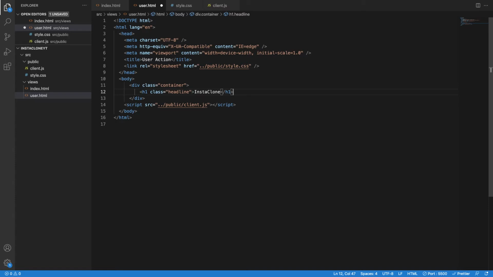Is it? Yeah, headline. Why not? Now here I want to have two forms, but these two forms I want them to be inside a div. And the reason for that is because I want them to appear and disappear based on what the user selects. So the first form is going to be the login form.